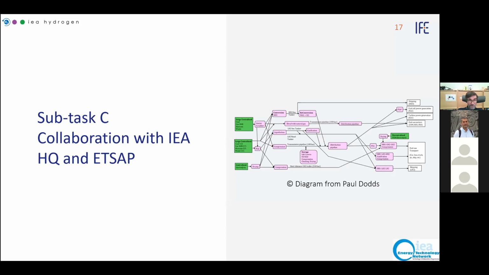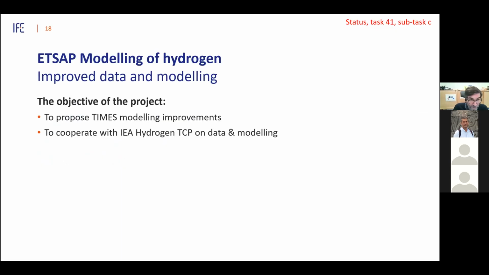Subtask C, like I said, is about collaborating with IEA headquarters and ETSAP. So I just stole this nice figure from Paul. The purpose here is to improve the modeling of hydrogen in TIMES models and to be in dialogue with IEA if they are in need of certain improvements or certain advice. So, like I said, to propose TIMES modeling improvements and to cooperate related to data and modeling.